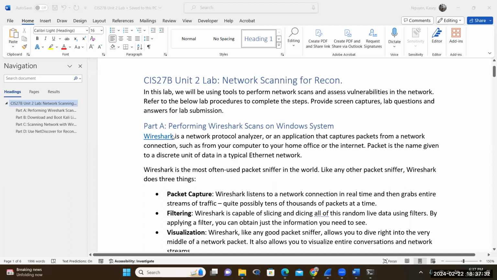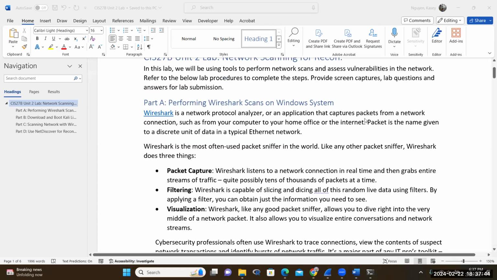So you can go to wireshark.org to download, and then once you download, you can install. It's available for multiple OSs. It is a network protocol analyzer, as we mentioned before. We're simply gonna look over the packets, things that are communicated across the network.